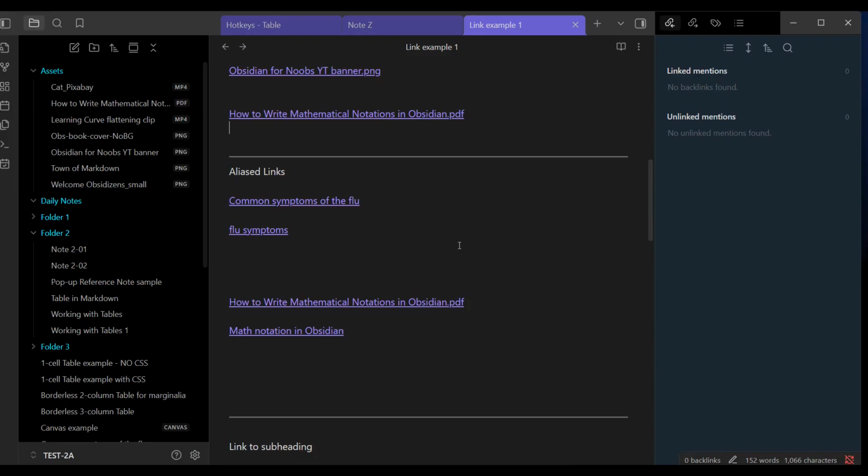Okay, so just to review that, if you drag a note from the left side panel file structure into a note, Obsidian creates a link to that note. If you drag any other kind of file into your active note, Obsidian will embed that file in the note. And you can convert that embedded file to a link by deleting the exclamation symbol in front of the open brackets.